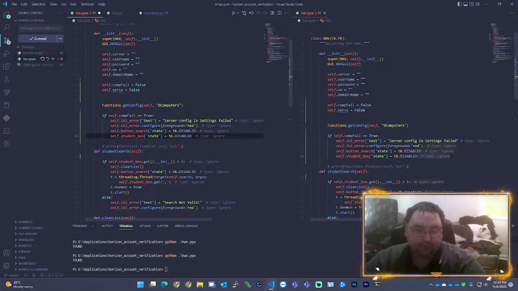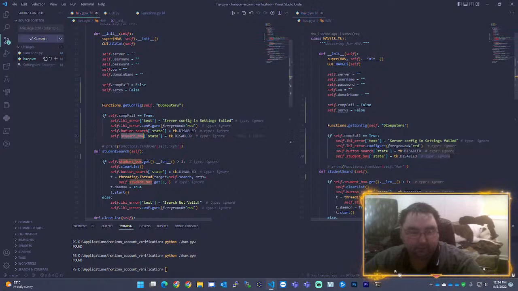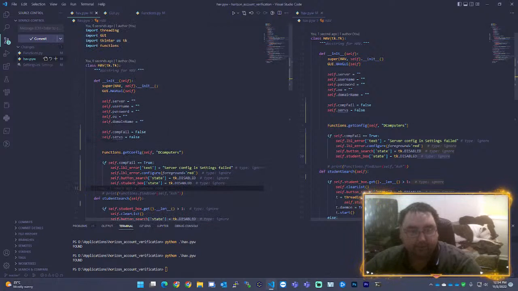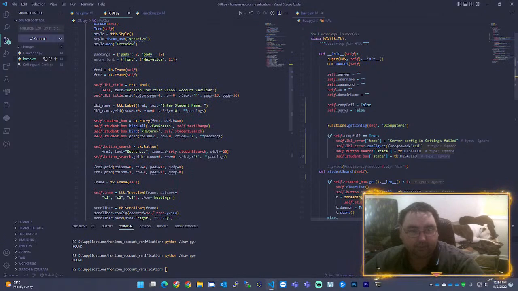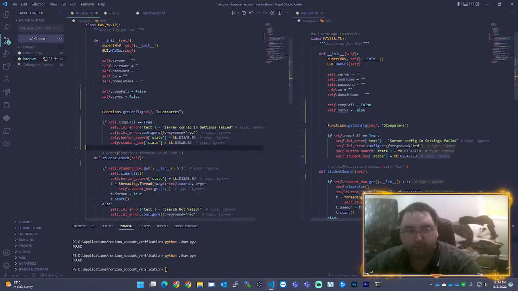So my linter's complaining because the box and button are not initialized on the main thread, they're initialized on the GUI. It makes no difference because once it's all together, it works like properties, like with React. So we're passing the self property from the init function into the functions module, and the same thing with the GUI module as well. So we're passing self into the GUI module.